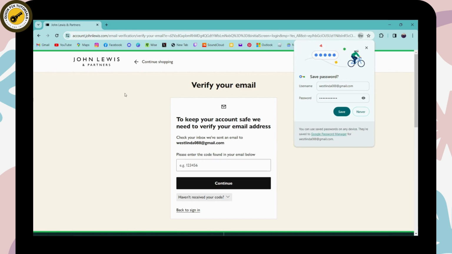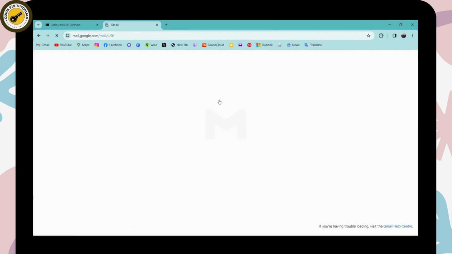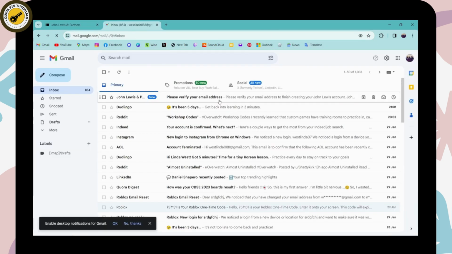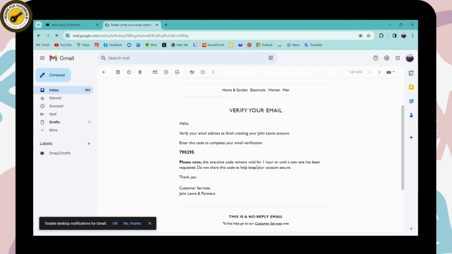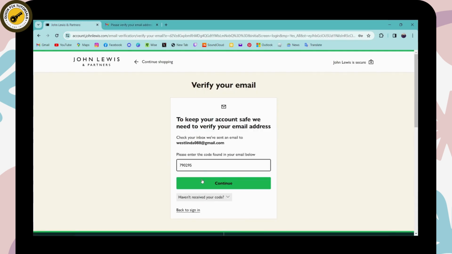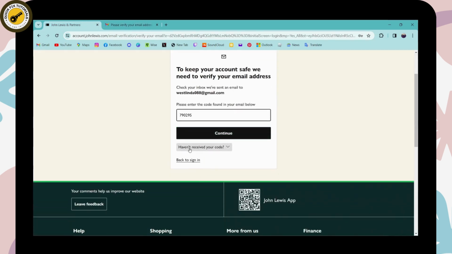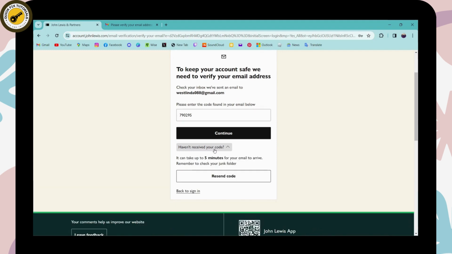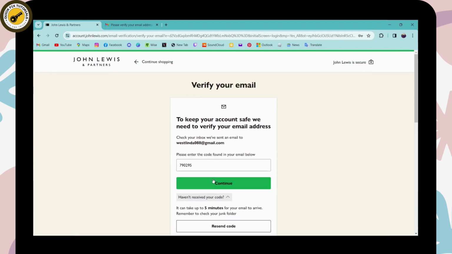So simply open up your mail, scroll down, and here you will have your code. Simply copy this code and paste it here. But if you didn't receive the code, then you can click on haven't received the code, and click on resend, and you will get the code again. Click on continue once you enter your code.